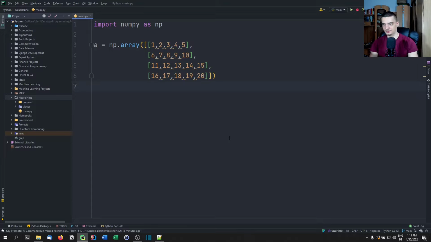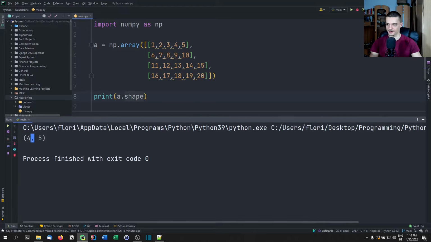And the probably most important or most interesting one is the reshape function. So we have this array here of shape 4, 5. So we have 4 lists with 5 elements each. We can see that this is the case by printing a.shape. You can see 4, 5 here.